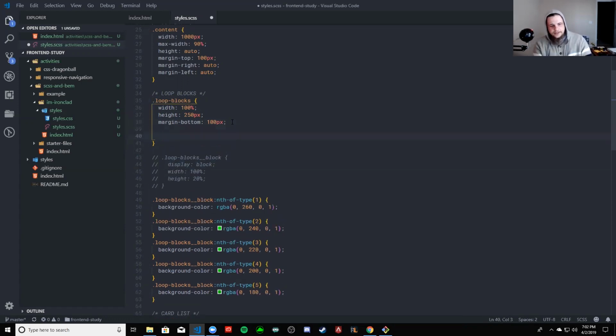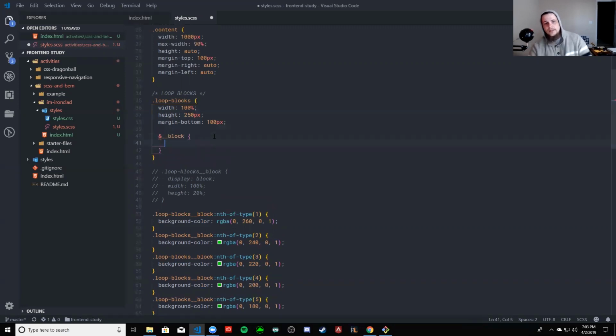So a big thing with nesting is we use the ampersand, and that essentially captures whatever class name that we have so far in this block. So this is essentially the same thing as saying loop blocks. You can concatenate technically anything you want to, but essentially what this is useful for, if you're using BEM naming methodology, I can now just do loop blocks block.